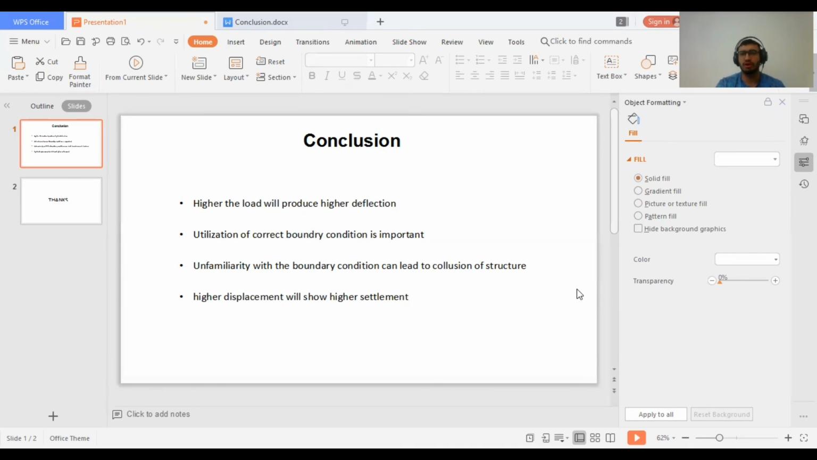Boundary conditions are important to execute for a stable shallow foundation. Unfamiliarity with the boundary conditions can lead to collapse of the structure. Calculation of displacements proves that a higher displacement scale will show high settlement.